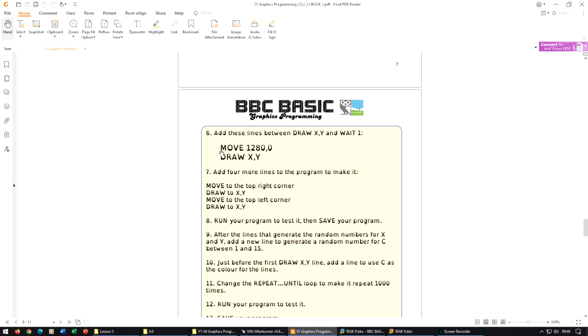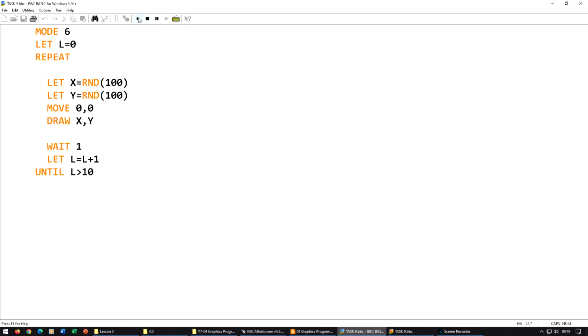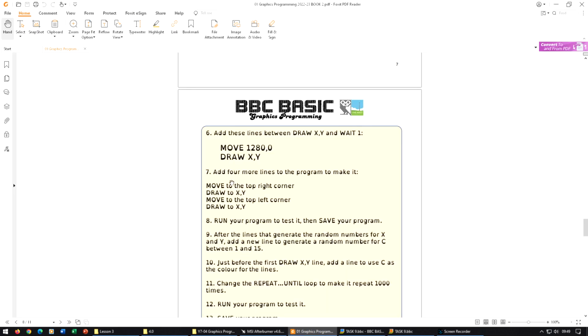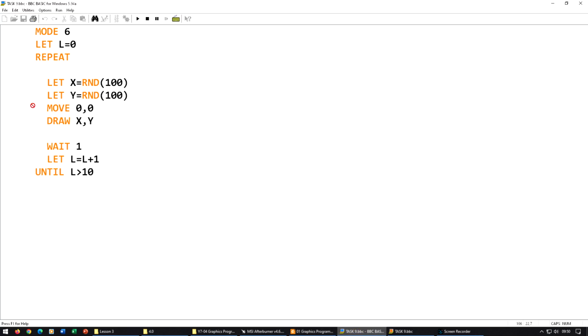So next you're going to move to 1280, 0, so that would be, if we just run this program, that would be down here. And then we're going to draw to XY again. So XY hasn't changed, it's just that we're going to draw to that.